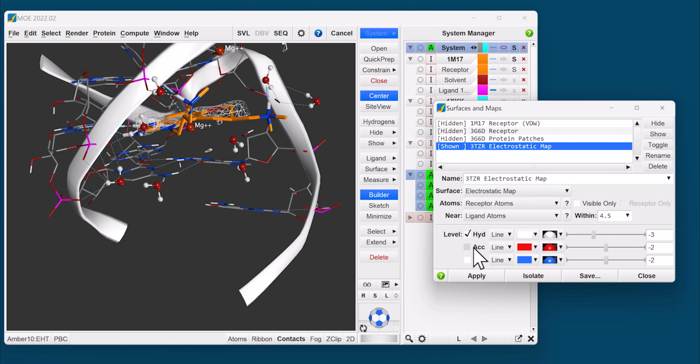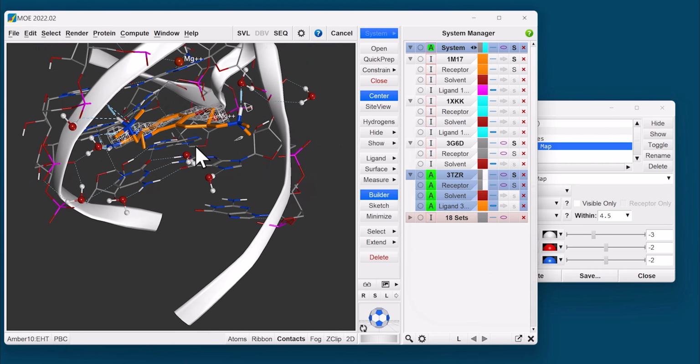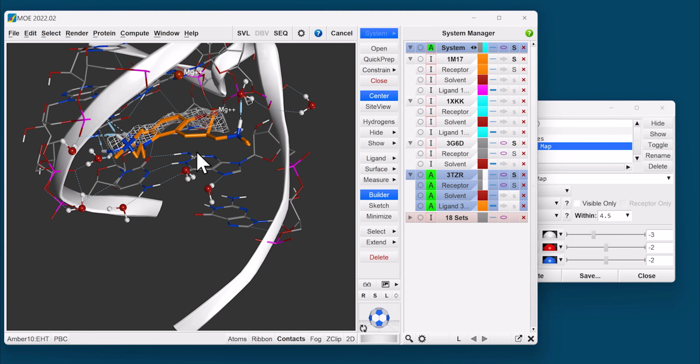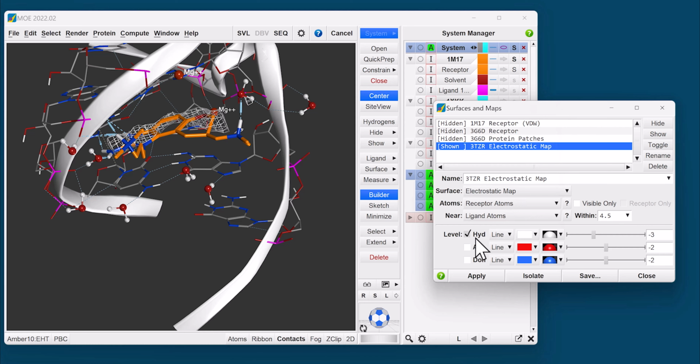Let's go through these one at a time, starting with our hydrophobic hotspots. Here I can see that the aromatic features of the ligand are touching the hotspots. This tells us the ligand is already well optimized for hydrophobic interactions. Let's move on to look at our acceptor hotspots.